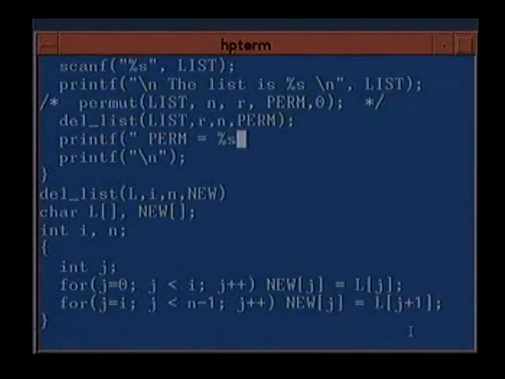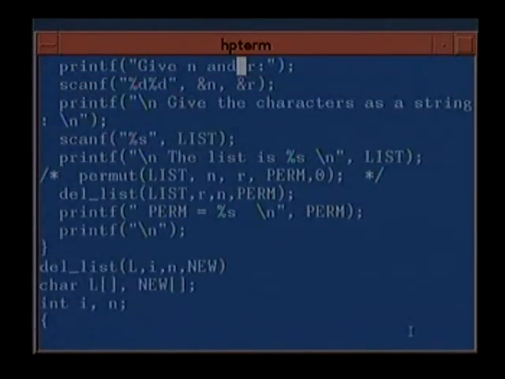Percentage S. So we have read in a list, we have read in n and R, and we have removed the rth element and stored it in another string perm, and we have just printed that. So this is the delete list function.